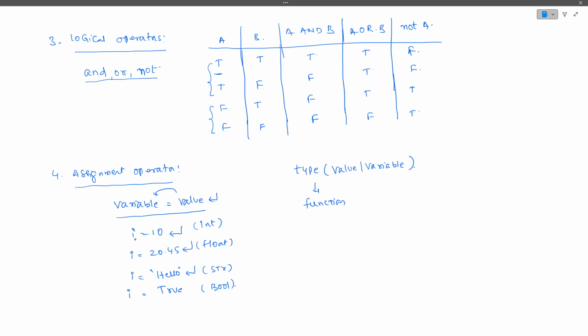In every language, we have some kind of predefined functions. This is a function which returns the type of the value or the variable, guys. So this function is very frequently used. Why? Because normally in other languages, we have an idea: this is an integer because I declared it as an integer, and this is a string because I know I declared it as a string.